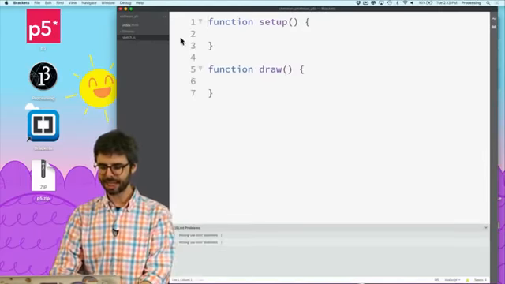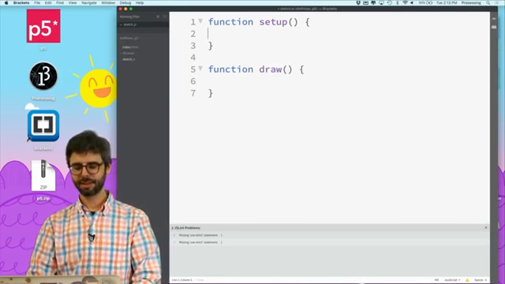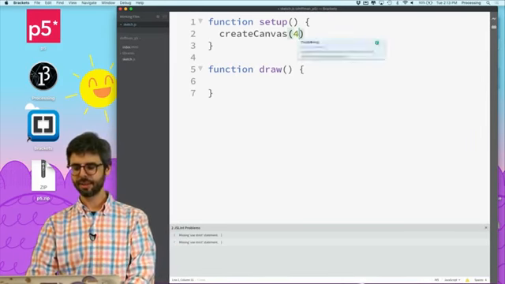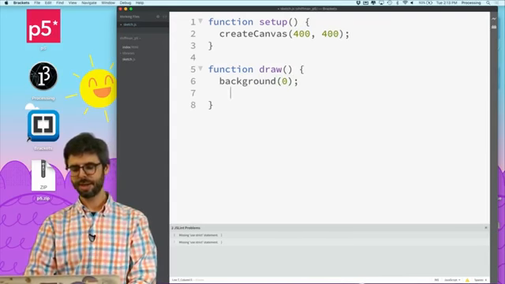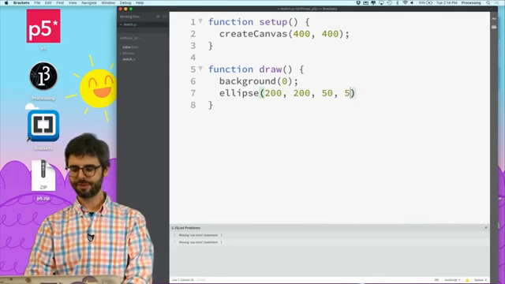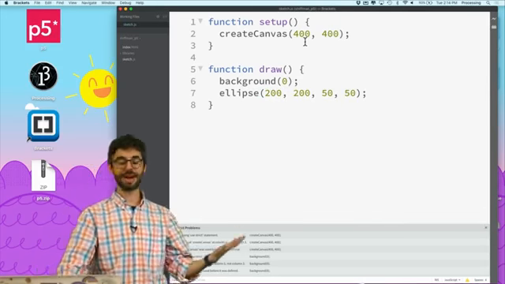I can go into sketch.js. I can add createCanvas(400, 400). I can say background(0). And I can say ellipse(200, 200, 50, 50). So I've written my P5 sketch.